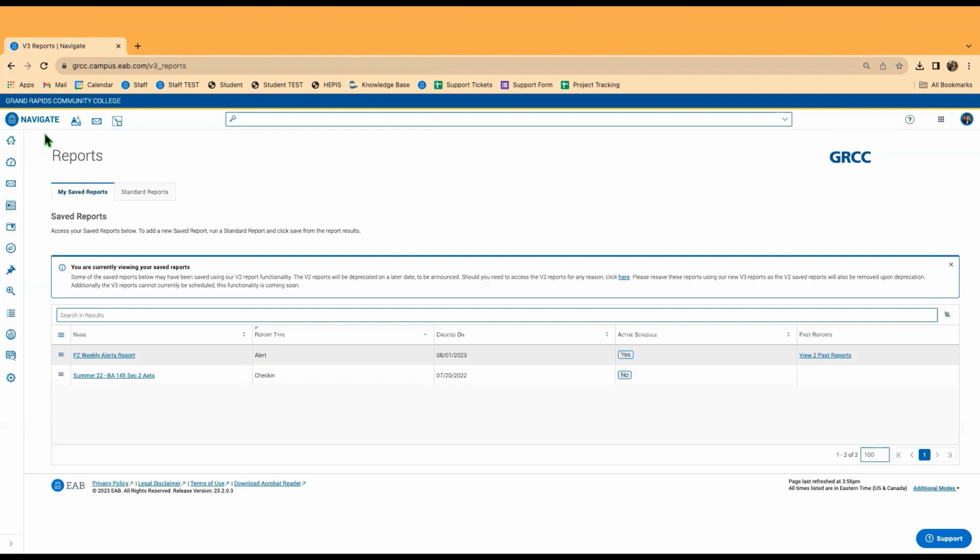This is excellent anytime you have a report that you're running over and over and over again, rather than having to plug in all of the parameters each time. You can run it once, click Save Report, it'll populate here, and you can just run it anytime you want. So very useful tool, and I will show you briefly how to do that.